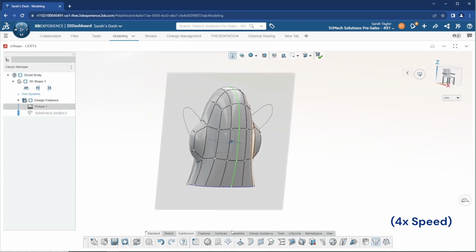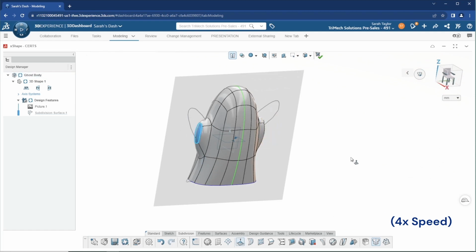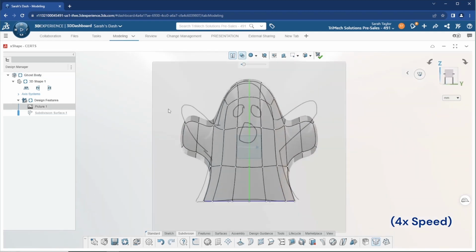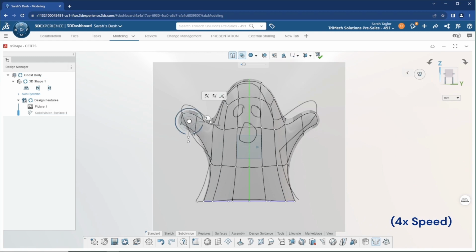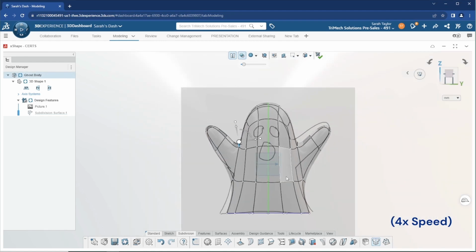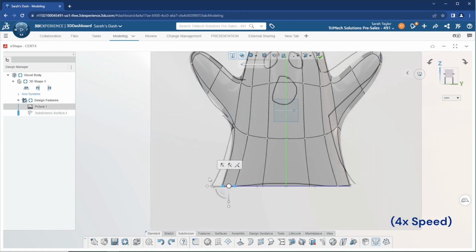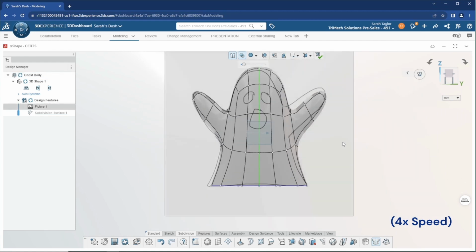I've applied symmetry, which is represented by that green line, and that's going to allow me to add material onto the side and just focus on working on one arm of our ghost, and the changes will propagate over to the other side. You can see here I'm adjusting the arm shape and the shoulder height, if you will, and then I just made the base a little bit wider.